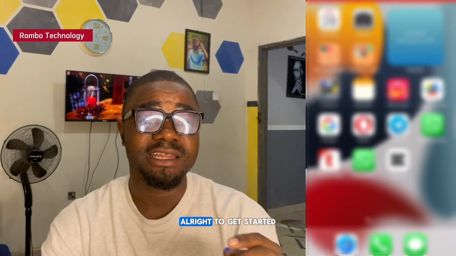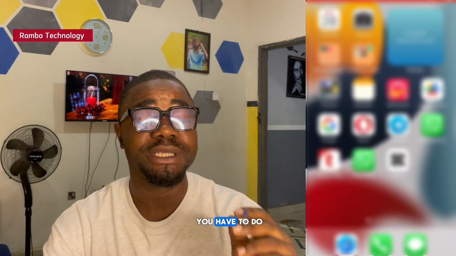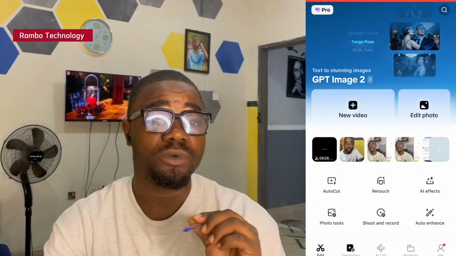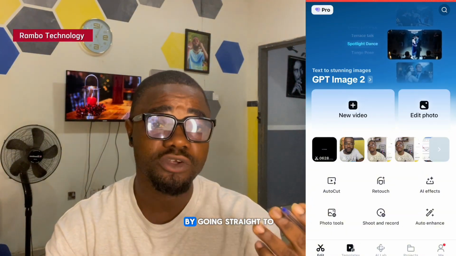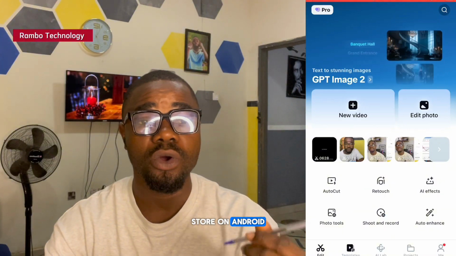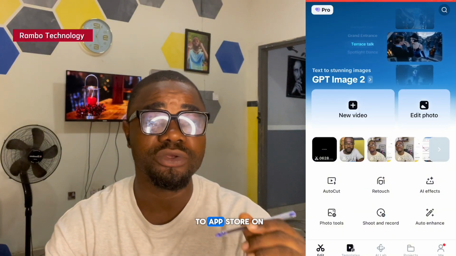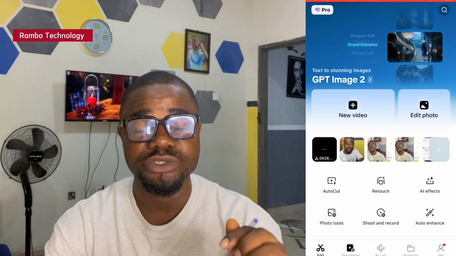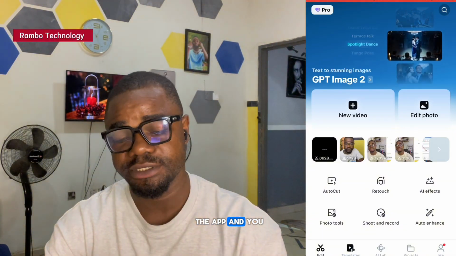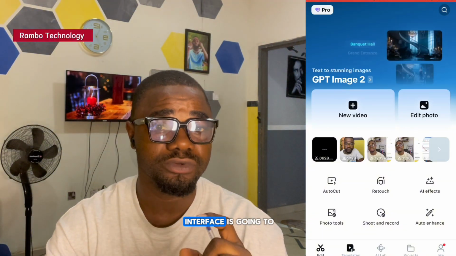To get started, the first thing that you have to do is to launch the CapCut app. If you have not downloaded the CapCut app, you can do that by going straight to your Play Store on Android, or you can go to the App Store on your Apple device to download CapCut. And once you download the app and install it, this is how the interface is going to look when you launch it.